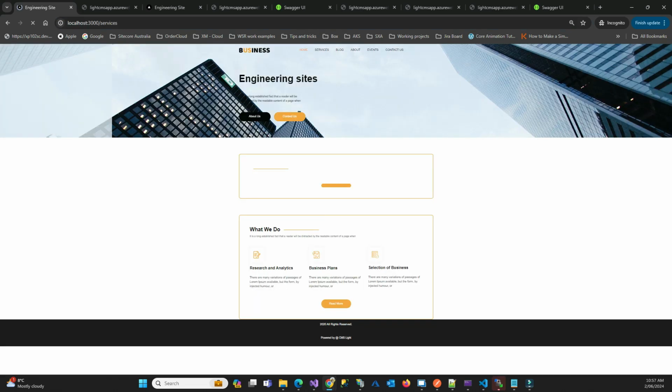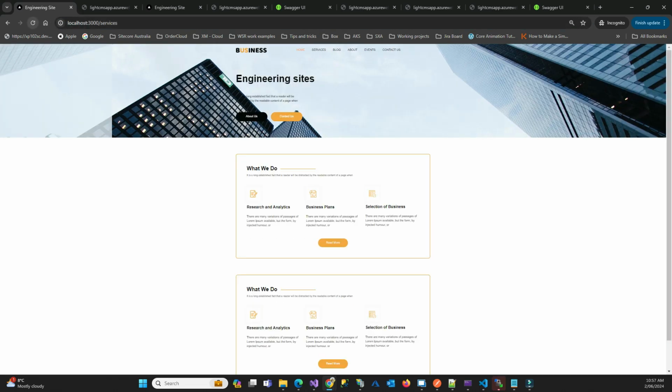Now if I do refresh, then you can see here the second one comes immediately, but the first one, the same component, is taking some time and basically fetching the data from the server. That's fine because sometimes we need this approach.